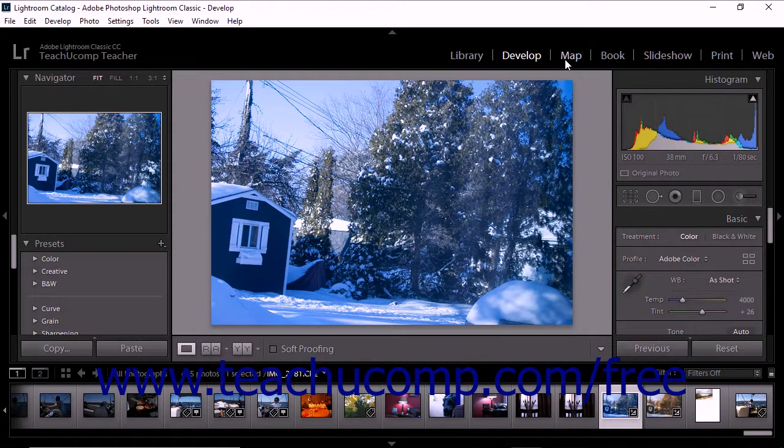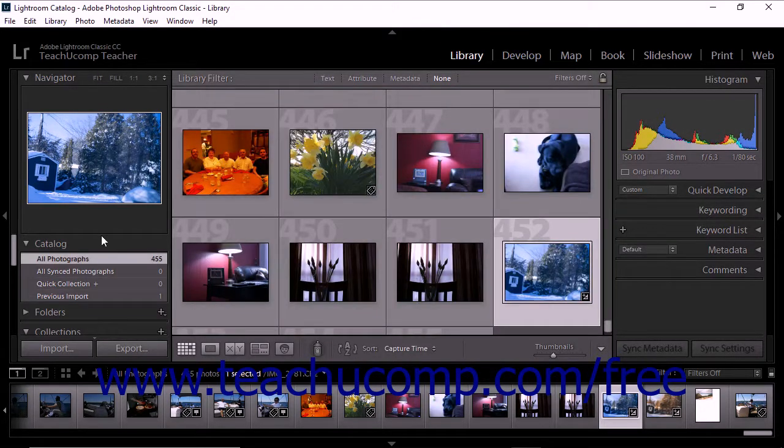For now, it's important to understand that each module includes different panels and options related to a specific portion of workflow. By clicking the various module buttons at the top of the screen, you can easily move from one module to the next.